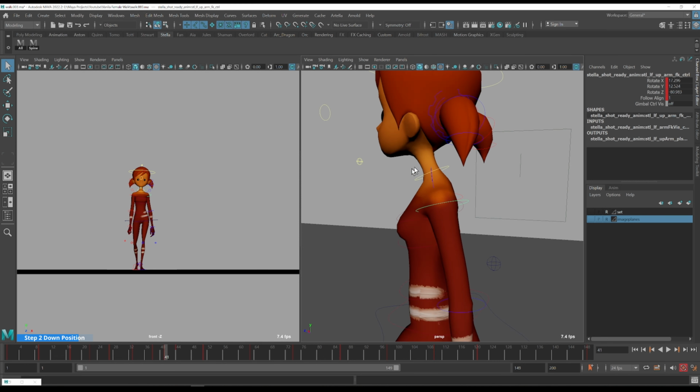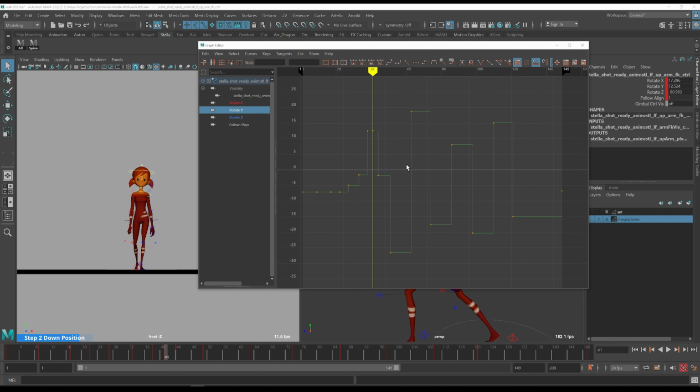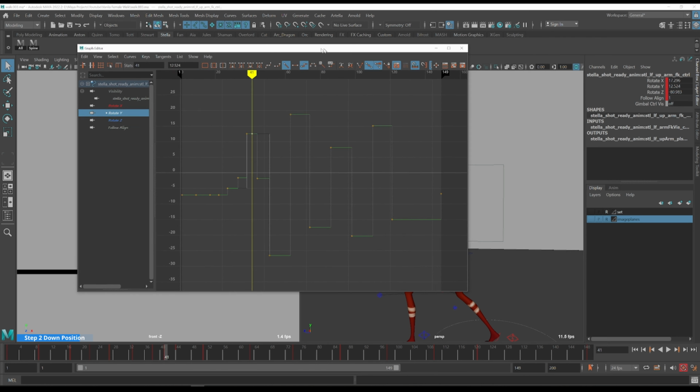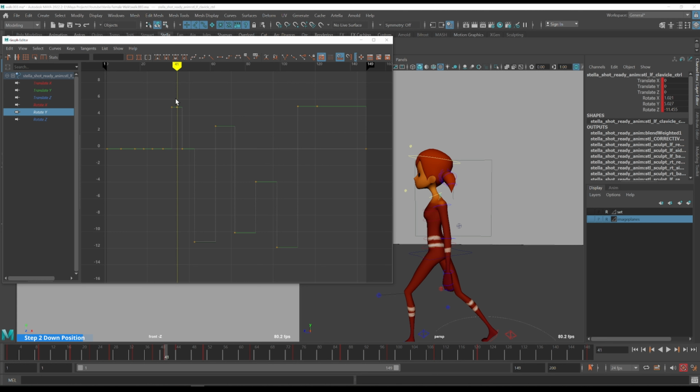Let's go to this arm as well. And this arm should start to go in another direction. Like that. And Z. And for the shoulder in Y, a little bit more than the arm, like this.